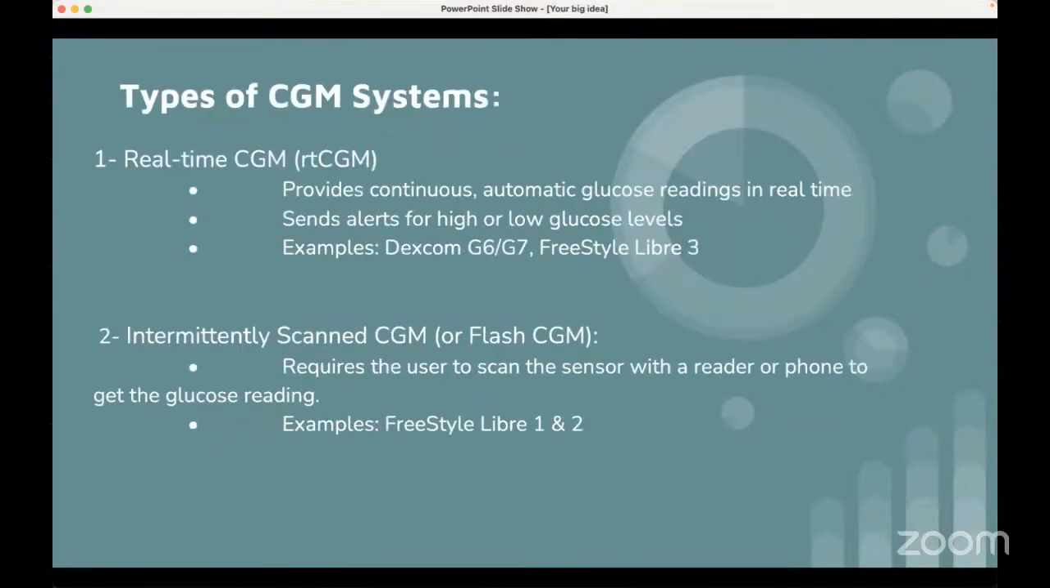Types of CGM. We have two types: real-time CGM and intermittently scanned CGM. Real-time provides continuous automatic glucose reading in real time and sends alerts for high or low glucose level. Examples are Dexcom G6, G7, and Freestyle Libre 3. The intermittently scanned continuous glucose monitoring, also called flash CGM, requires the user to scan the sensor with a reader or phone to get the glucose reading. Examples are Freestyle Libre 1 and 2.